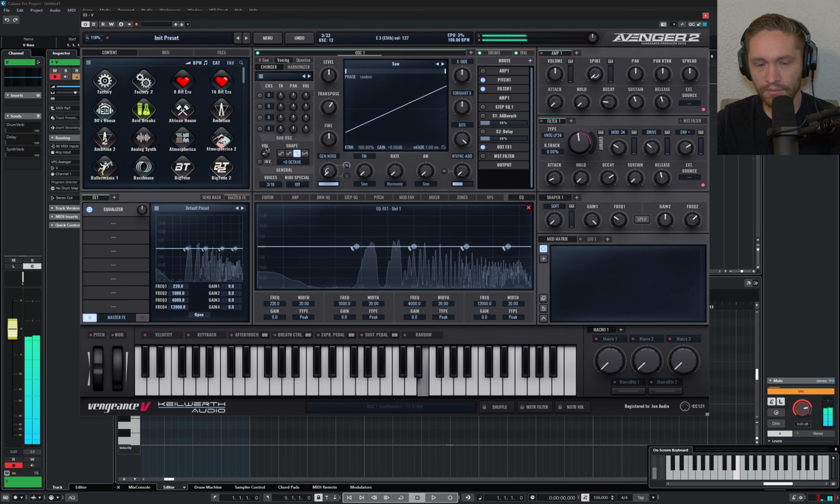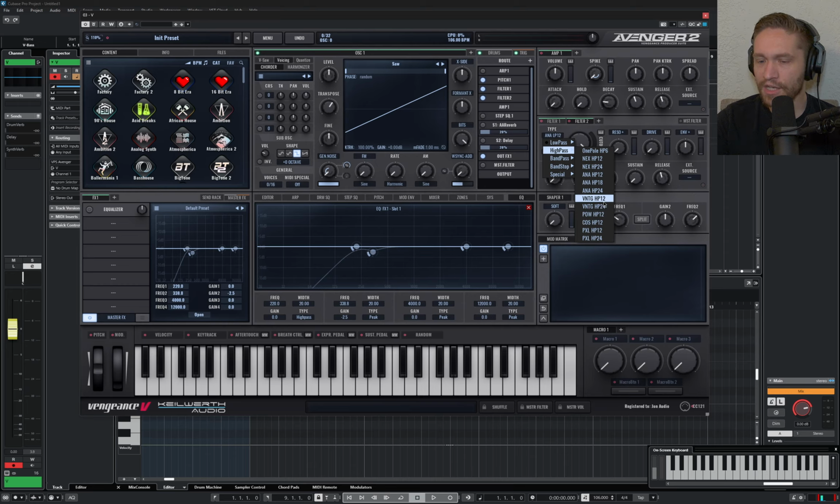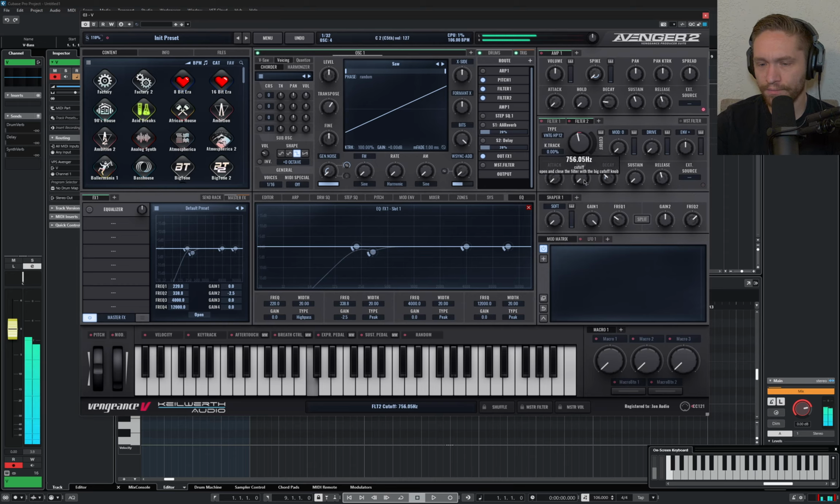Maybe let's try that. Let's disable this for now. And instead of filter 1, let's go to another filter. And then here, let's add the second one. And for this guy, we're going to do a high pass. And again, we're going to go for the vintage, maybe a 12, so it's a little bit more gentle. So you can kind of see it get cut right here.